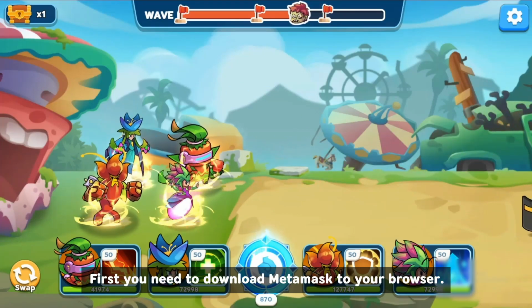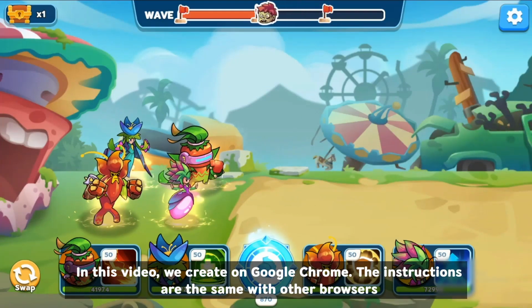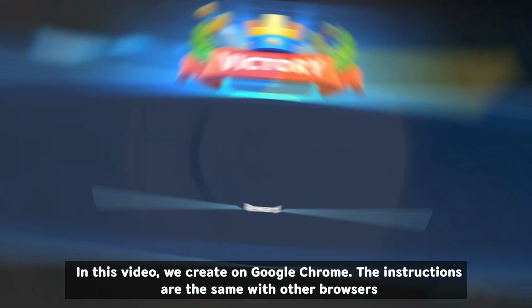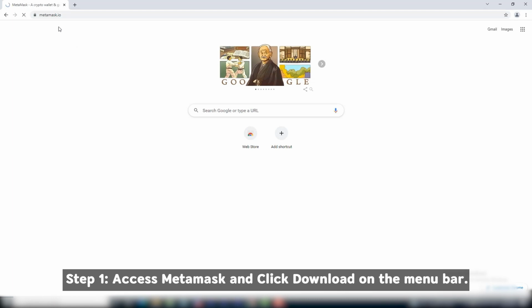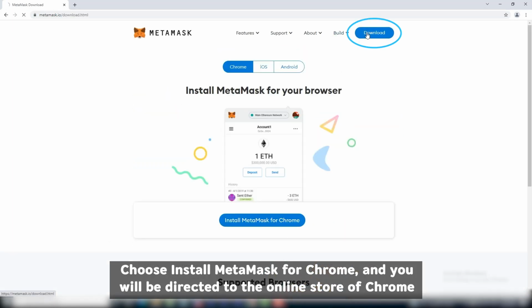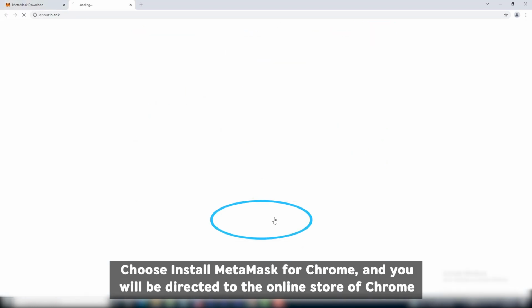First, you need to download MetaMask to your browser. In this video, we create on Google Chrome. The instructions are the same with other browsers. Step 1. Access MetaMask and click Download on the menu bar. Choose Install MetaMask for Chrome, and you will be directed to the online store of Chrome.